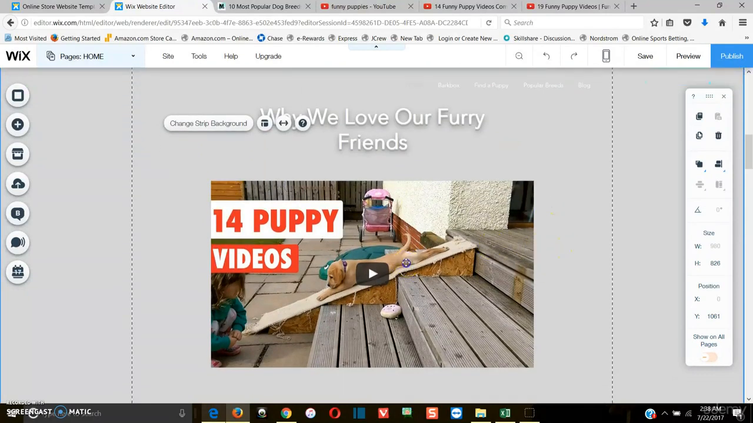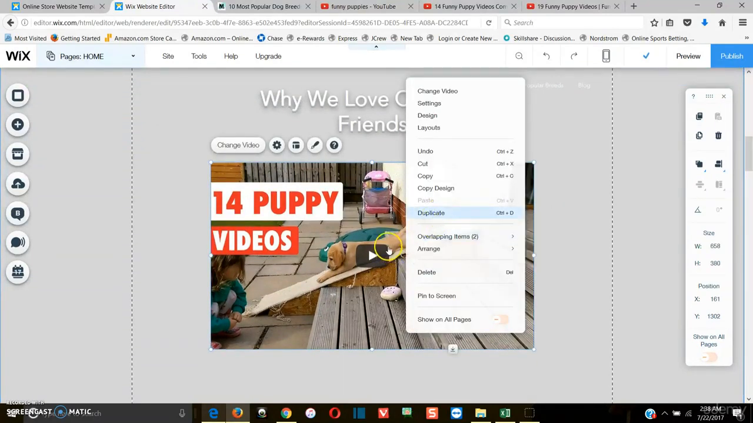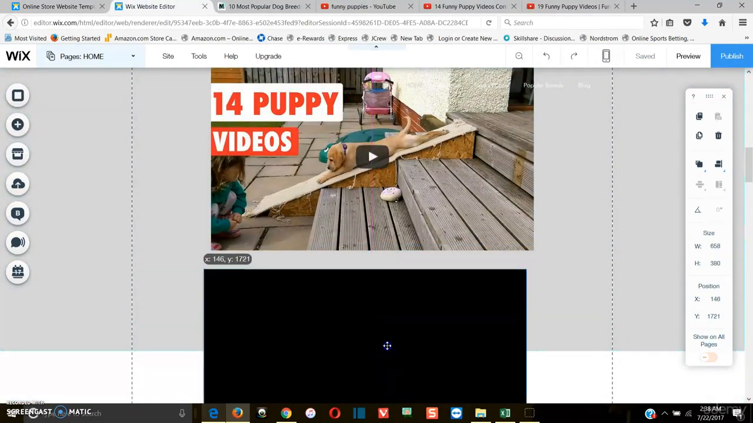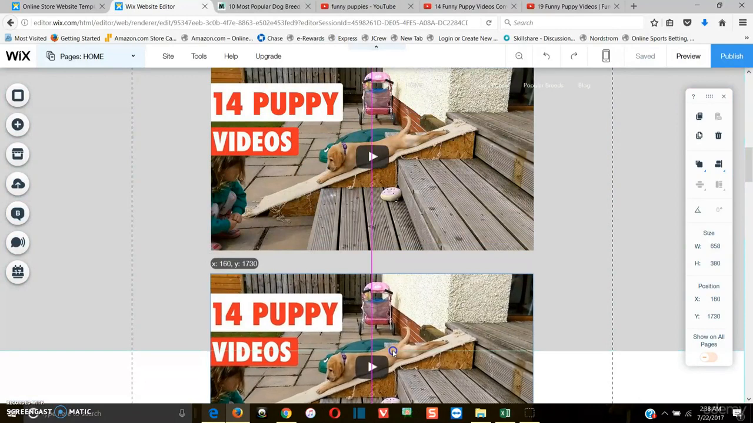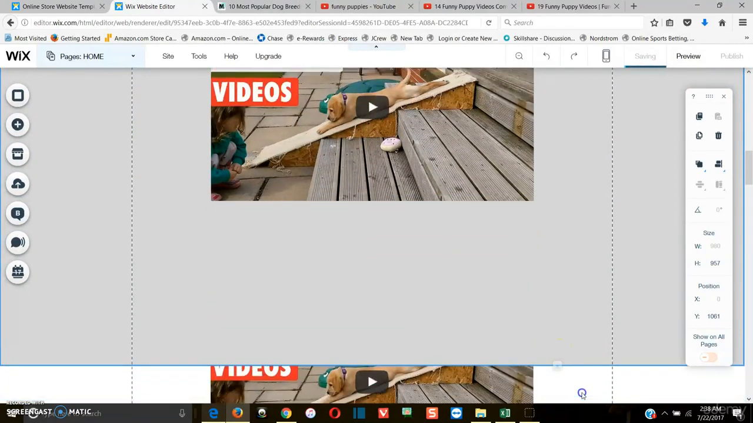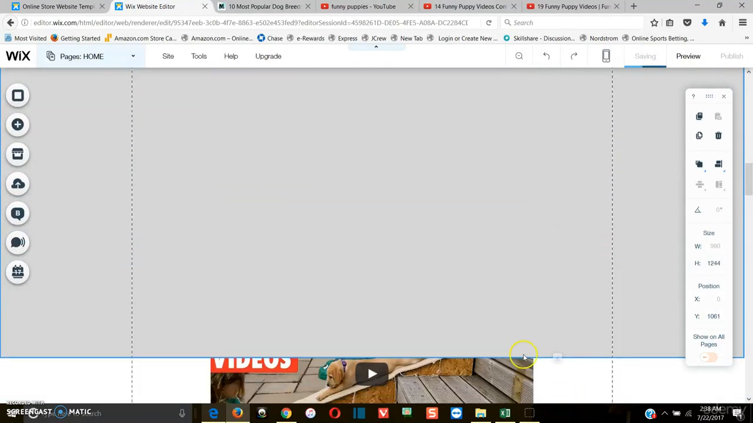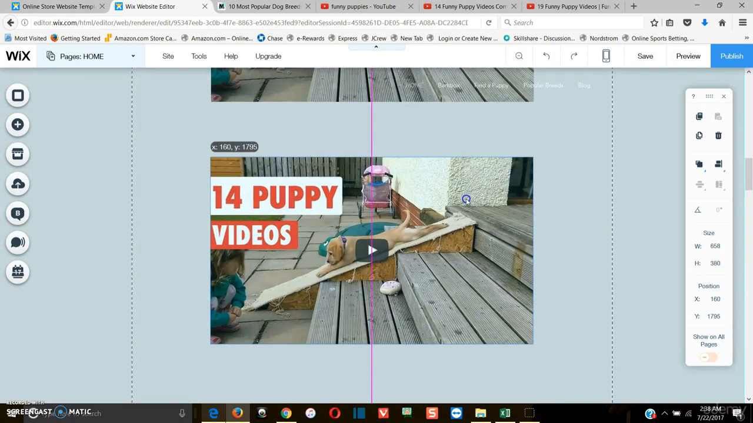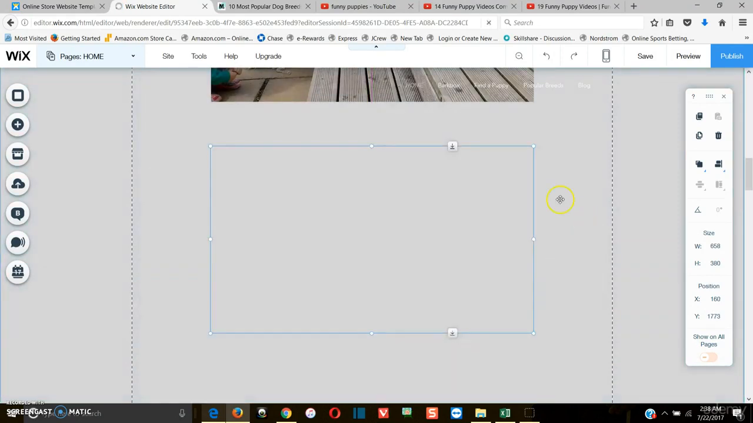And then I'll literally duplicate this so we don't have to go back in and add another video. It just cuts the time in half. I'll drag it down. Make sure it's centered. And I'm going to drag this down. And actually I have to drag this back up since I just dragged that down. And there we go. Boom.